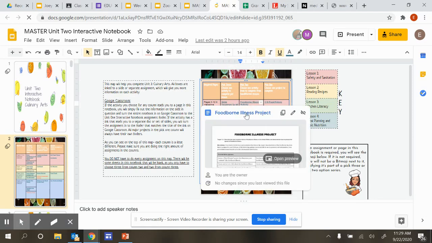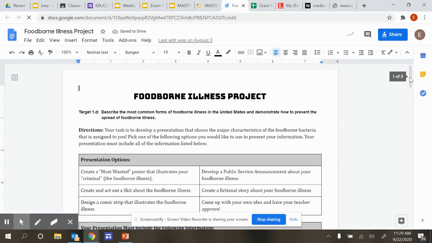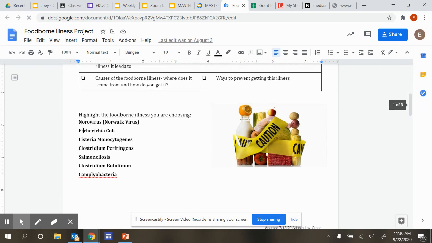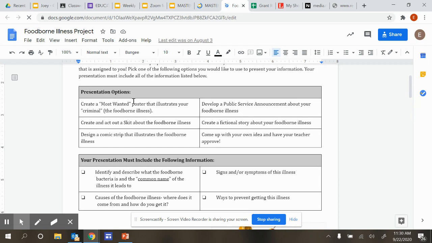Your pick 2 for this unit, or this part of the unit, is to highlight a foodborne illness in a fun way. So you choose a foodborne illness to research, and then you could create a most wanted poster for it. You could create and act out a skit, design a comic strip, and so on. You just have to include these 4 things on it somehow.